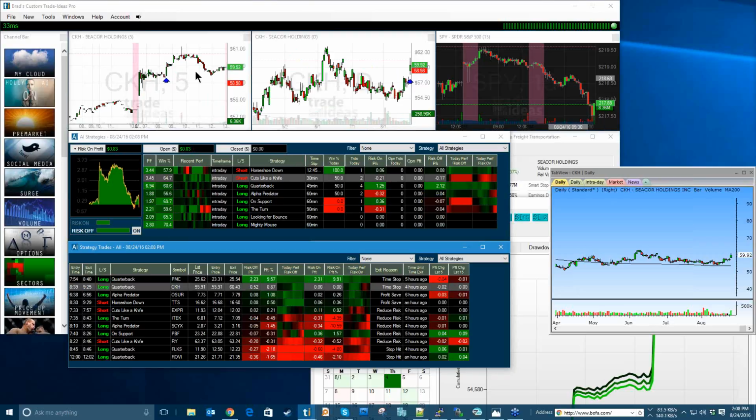CHK, another great opportunity, and you can see the annotations over here on the right. Buried beneath that green annotation right there is a blue one. That's letting you know where that price is that we got into it. We got into this at 59.91. That's right at this point right here, and this stock went up to $61 over a pretty short period of time. So the quarterback strategy really performed well today on these two particular trades.